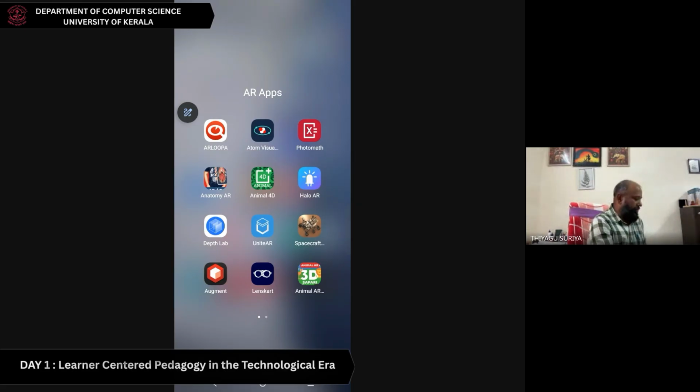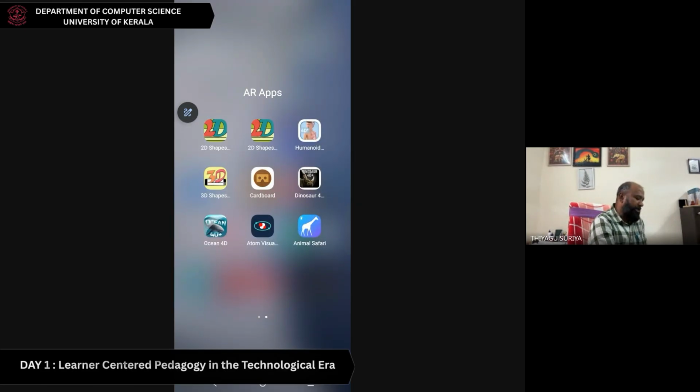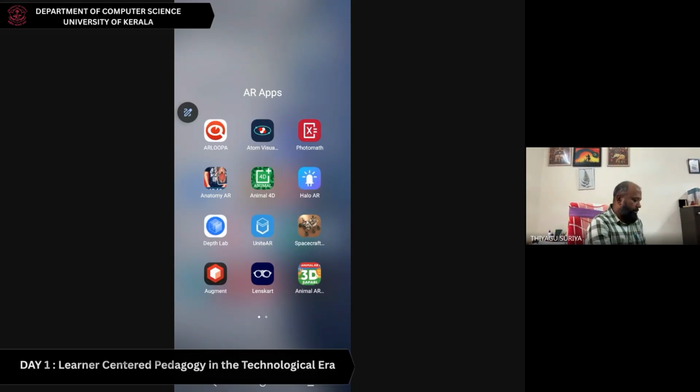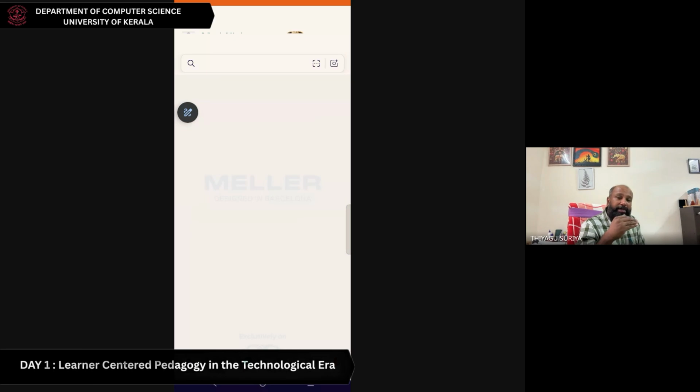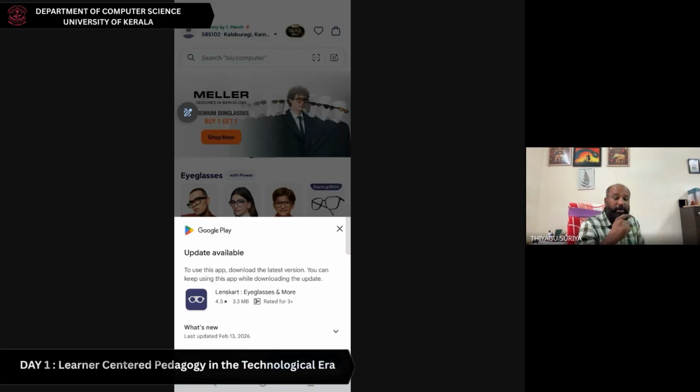Like this, we have a lot of AR. Even for mathematics, I'm using 3D shapes and 2D shapes AR, and the spacecraft here, Unity here, even the lens card. You know the lens card. If you want to buy specs nowadays, that's also an example of augmented reality. Previously we needed to go to a shop to buy it. Now we can see how things are customized based on the customer. This is called customer-centered pedagogy.